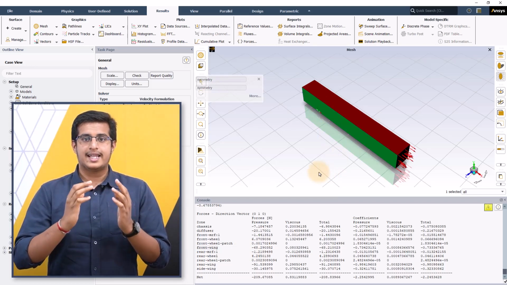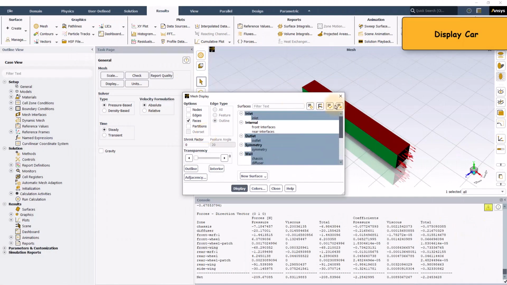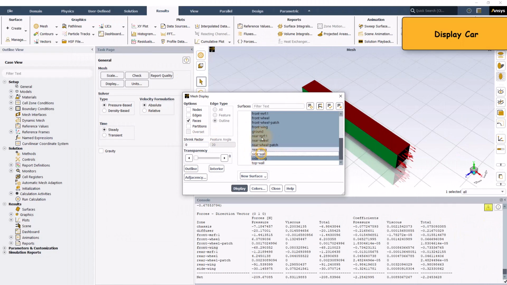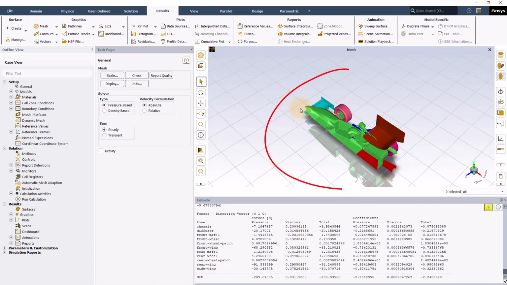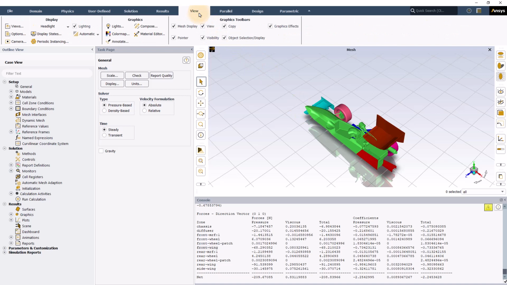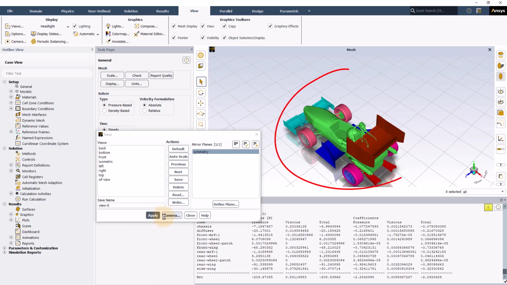Before doing that, let's display the entire car geometry. Click on the Display Mesh button and select parts related to the FSAE car as shown. We can see only half of the car in the window as only half a portion of the car was simulated. To display the entire car for post-processing purposes, select the Views option from the View tab. Once the Views dialog box is displayed on the screen, check the Symmetry zone under Mirror Planes and click Apply.